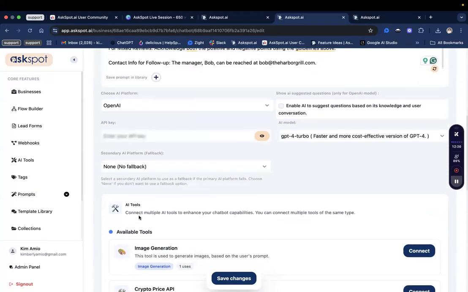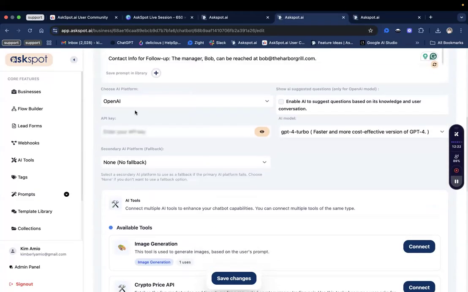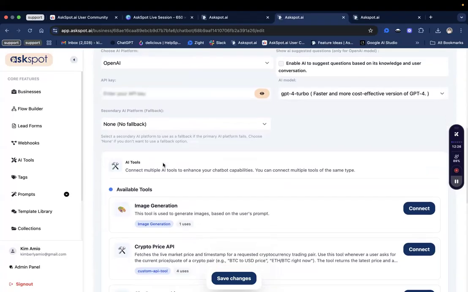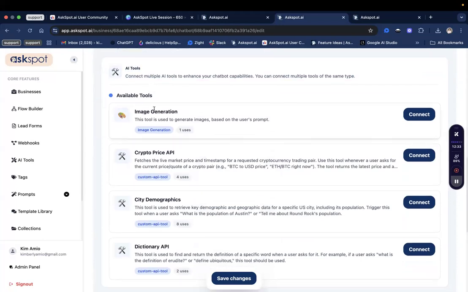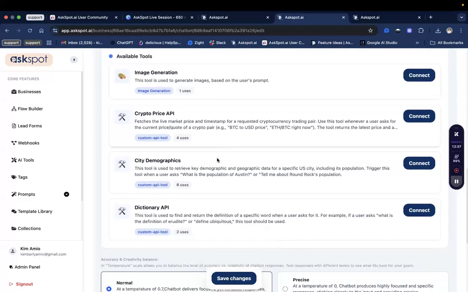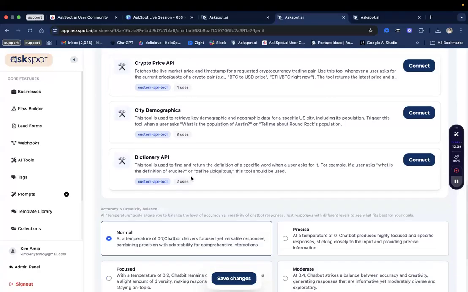Okay. Next, for our AI platform, I think I'll use OpenAI for that. It doesn't really matter. As for the AI tools, I think for this use case, we don't need the image generation tool. We don't need any of this API tool actually for this one.